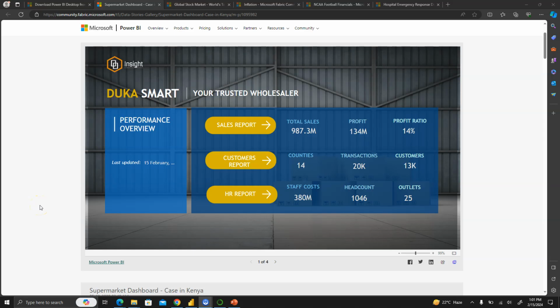Before actually getting into the installation and uses, I would like you to have a look at some of the dashboards that are available at the website of Microsoft Power BI. Here we can see that this is a dashboard for a wholesaler, and you can see different tabs here, and then you have the comprehensive analysis of each tab.